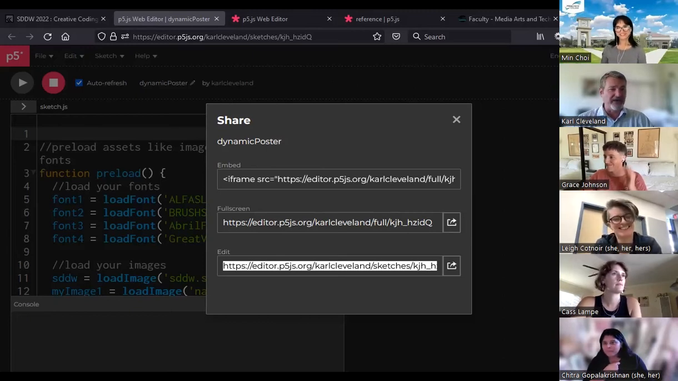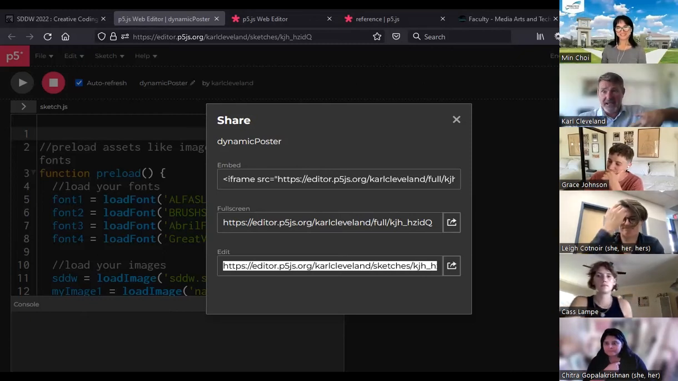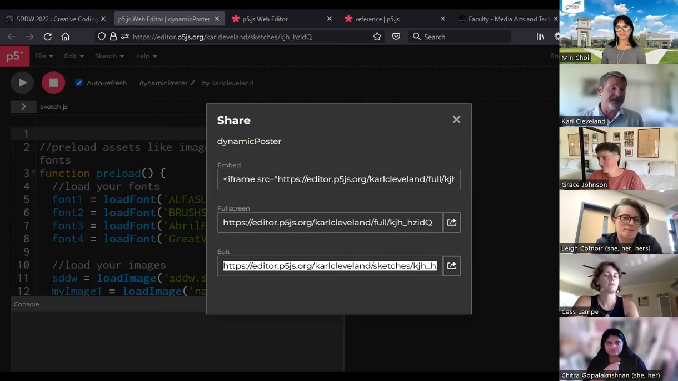So there's the starter file. If you want to click on that one from chat, if you signed up, you'll be able to save this and reference that starter file in your own sketches.